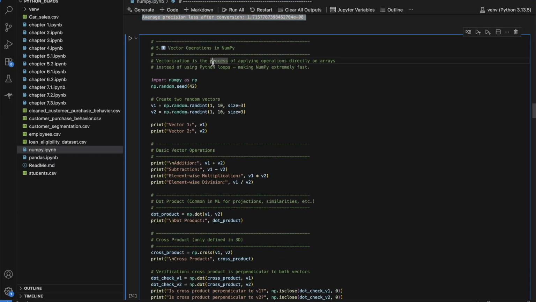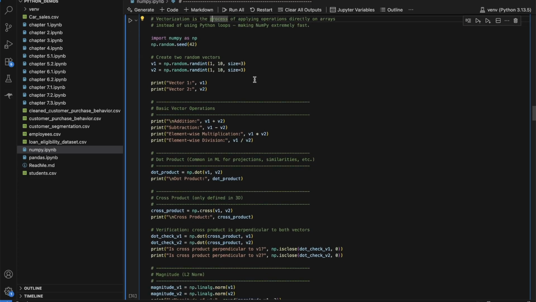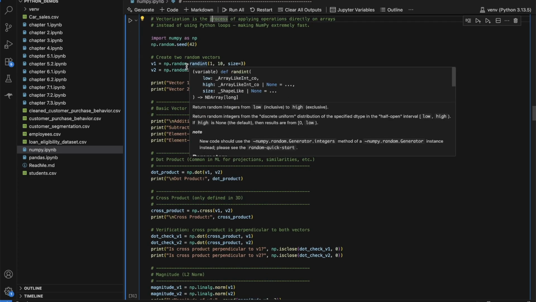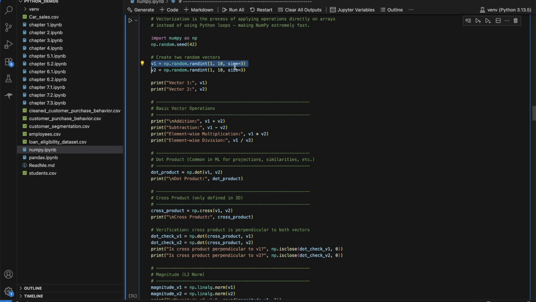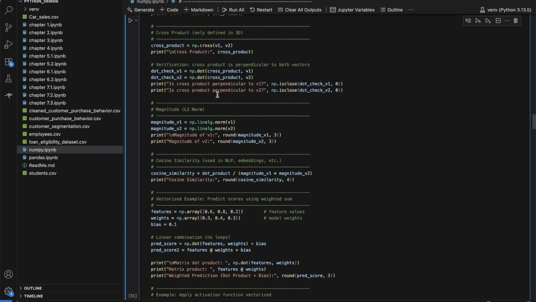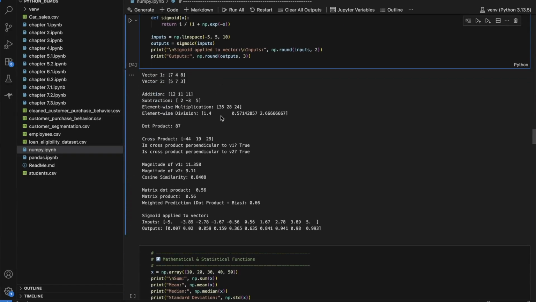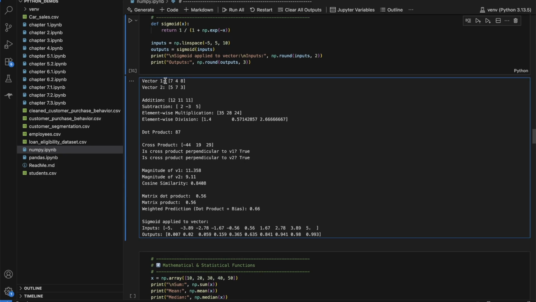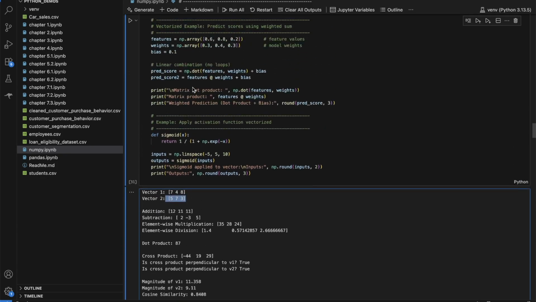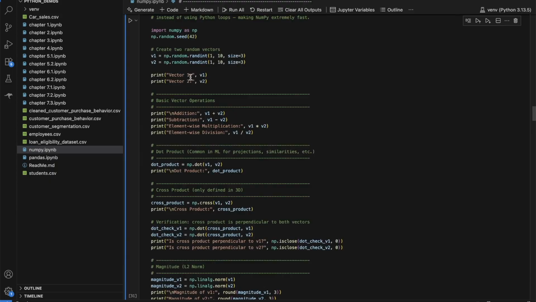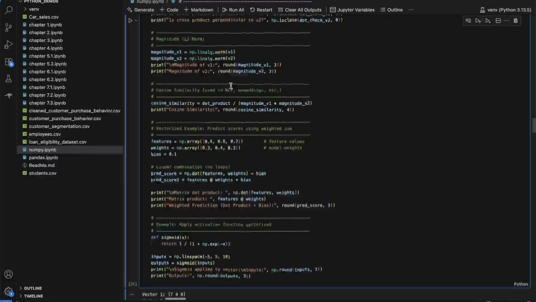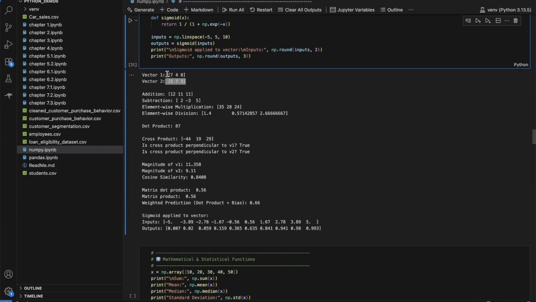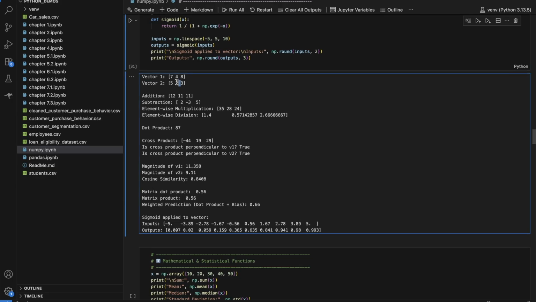Now let's move to vector operations. I'm creating some random vectors of size 3. Let's see how they look. Let me move down, and this is my vector 1 and this is my vector 2. I'm using a rand integer function of size 3. It will create values between 1 to 10, and create a vector of size 3. As you can see, randomly it has created vector 1 as 7, 4, 8 and vector 2 as 5, 7, 3.